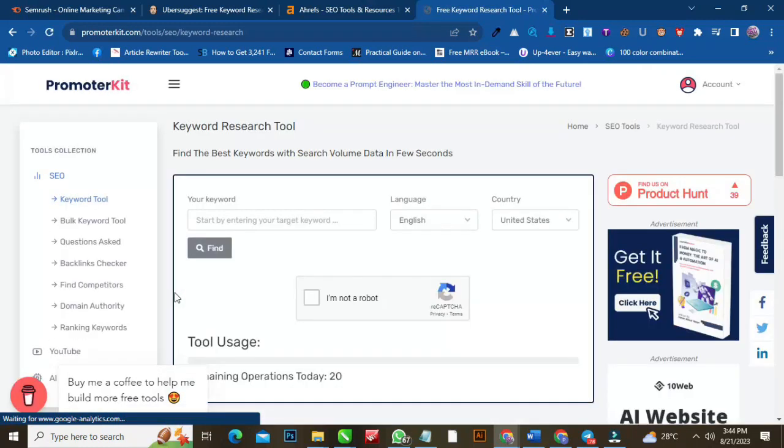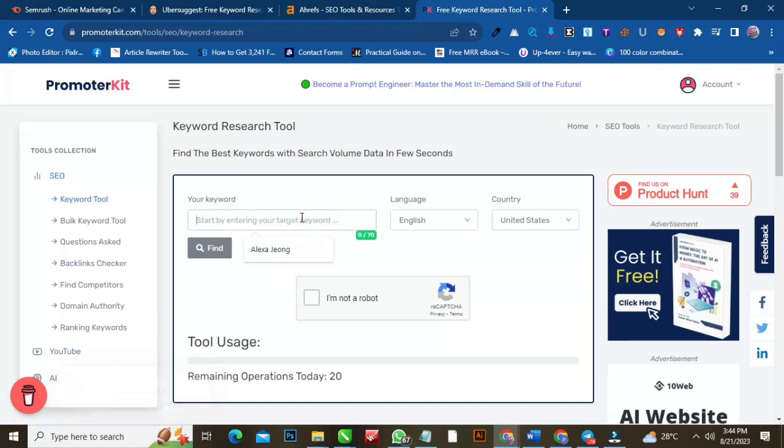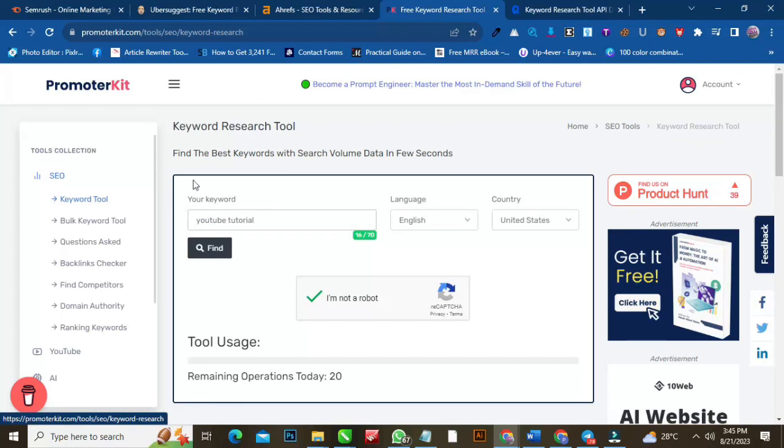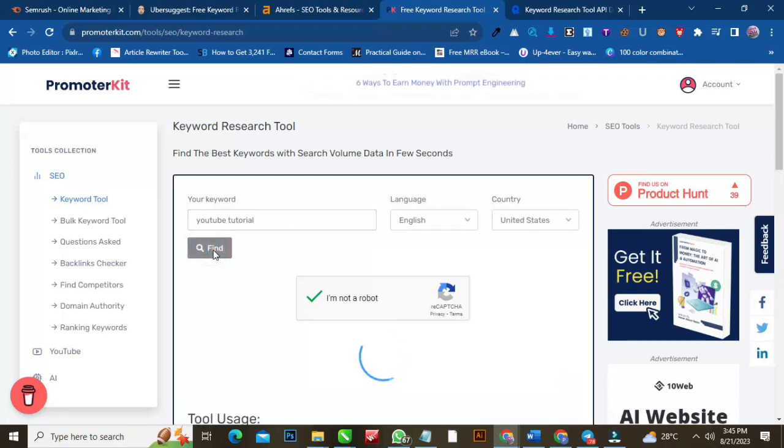So you can just type in whatever you want to type. For me, let's say I want to type YouTube training tutorial. As you can see, you see the language, United States is okay. I'll click on I'm not a robot. Can you see it? So once I click on this place, whatever you want to search, you click on find. It's going to find it out for you. So once I put in my keyword that I want to search for, I click on search and find. And after doing that, it's going to load.